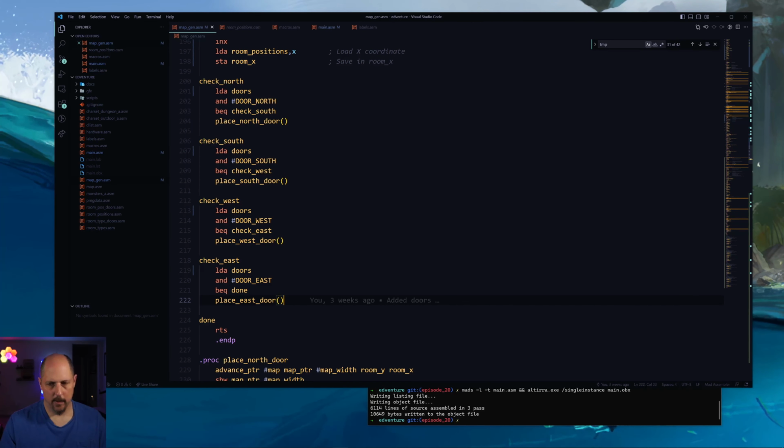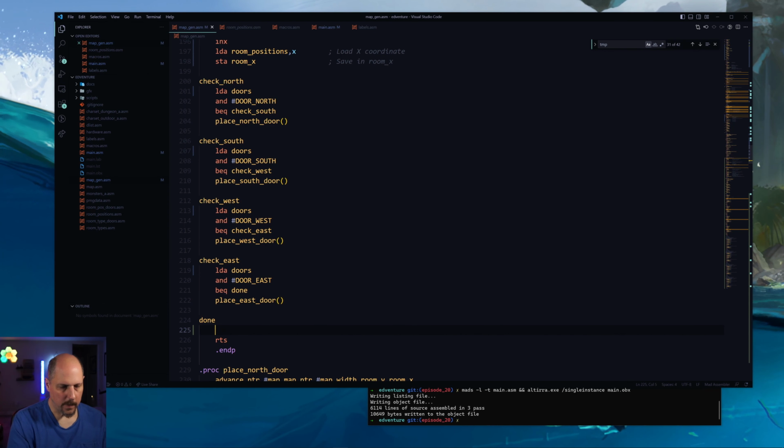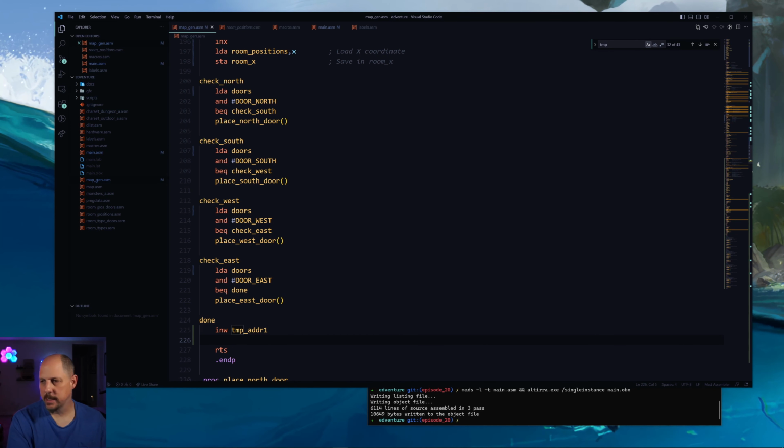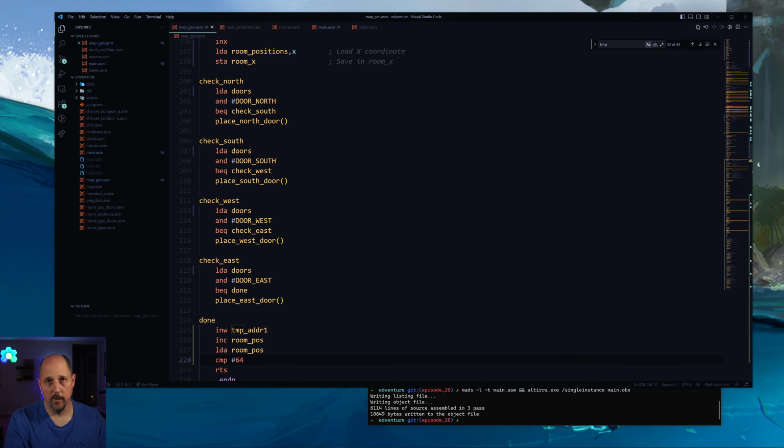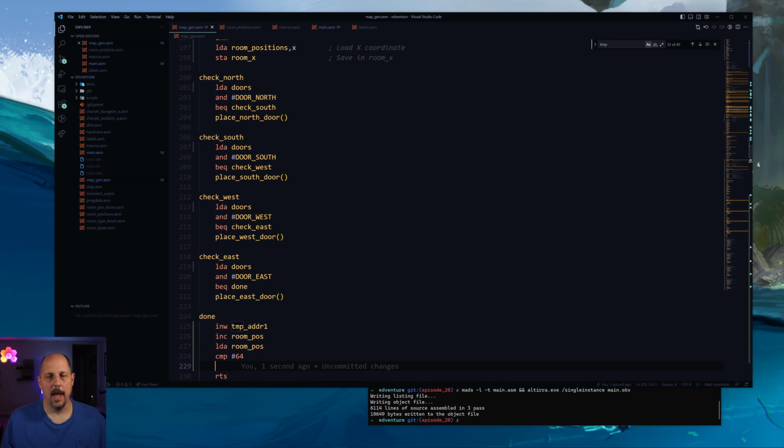Now for done, what we need to do is we need to increment the address, increment the room position, LDA room position, compare it with 64, because all we have is 64 rooms. So we're basically just going to go through this 64 times, 0 to 63, to make sure, just check all the place doors, and if there are any, we need to actually add them. And then we'll just do a BCC loop.